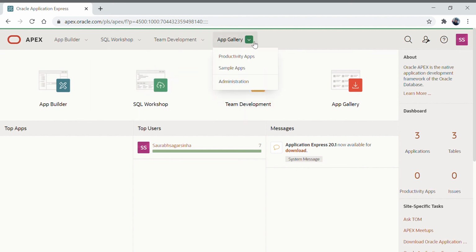All right, this is App Gallery, productive apps, and sample apps. So some of the apps they have classified as productivity apps, and some apps they have classified as sample apps. But we will see all these apps also. So this is about Oracle Apex, a kind of introduction about Oracle Apex. In the next video, I'll let you know how to start with Oracle Apex development.